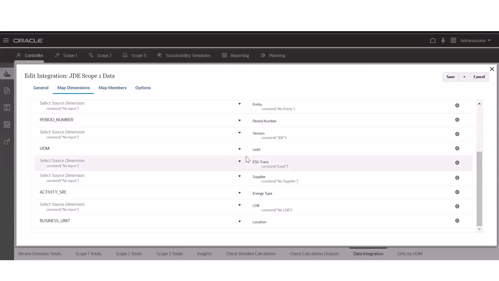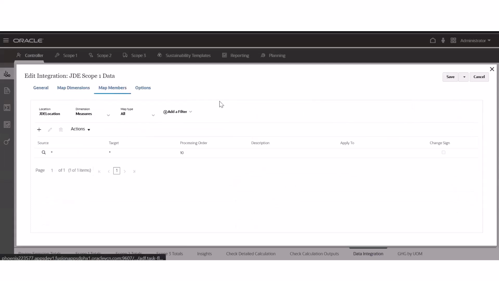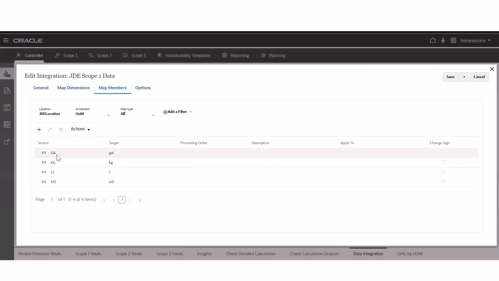Once this is done, navigate to the Map Members tab, and you will need to do a mapping of members. For example, let's take UOM. In JDE, gallons are represented as GA, and in EPM it is represented as GAL. You would need to indicate to EPM that GA is gallon. In JDE, kg is represented with the capital letters K and G, and in EPM it is represented with the small letters K and G. Similarly, you need to map all the UOMs, and here is where you would map members so that EPM will be able to do the calculations accordingly.